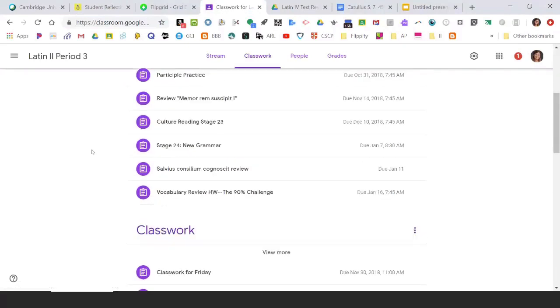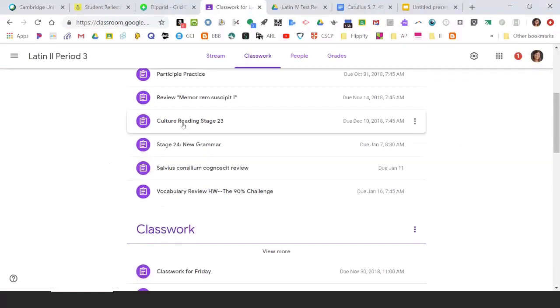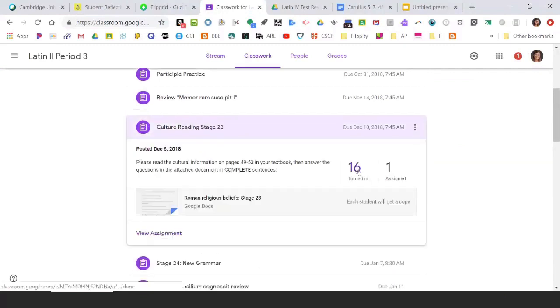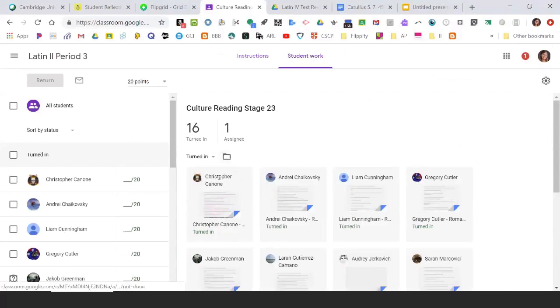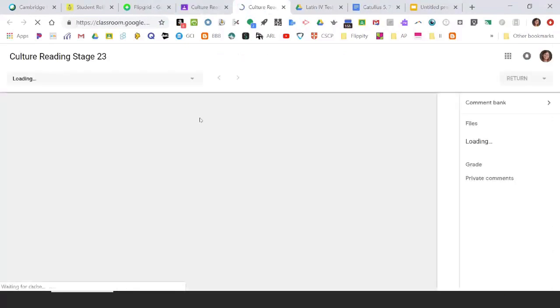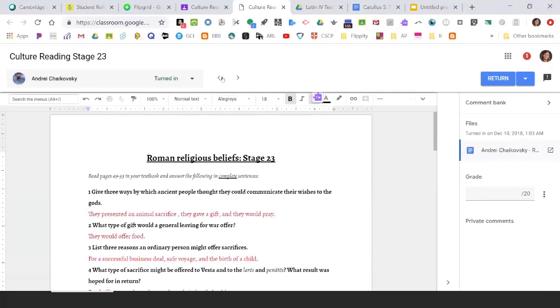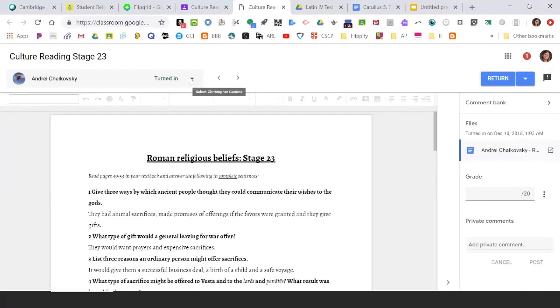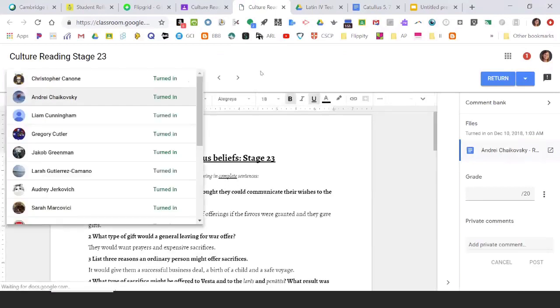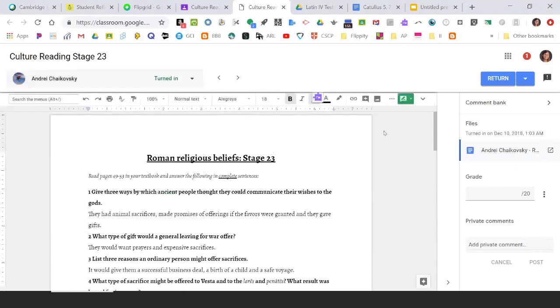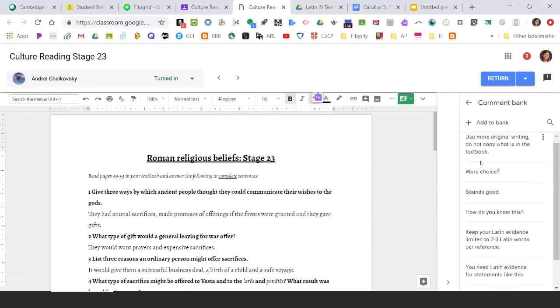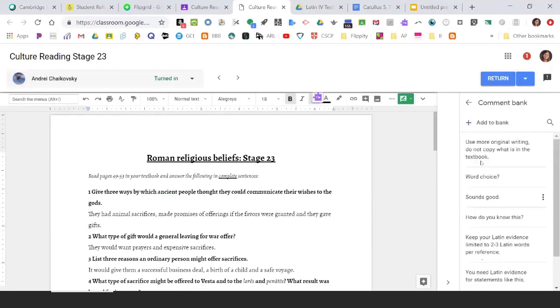All right, so this is a culture reading that they did. Let me get to this student's work here. Obviously, you know that now you can toggle back and forth between the student's work using these arrow keys at the top or just using this drop-down menu. When you go to give feedback to a student, over here is a comment bank, and you can add different comments to the comment bank. So you can click here to add it.